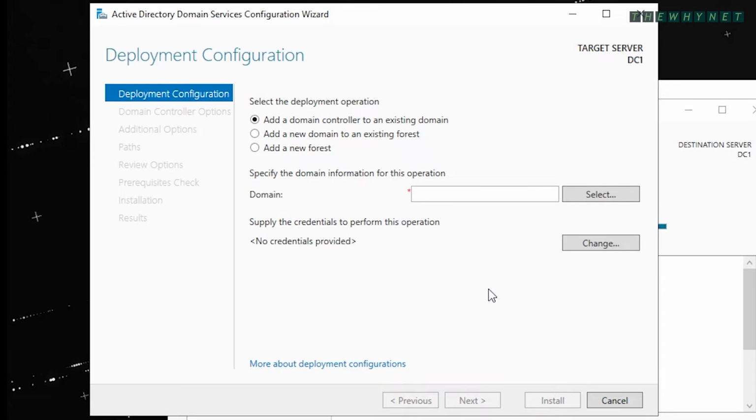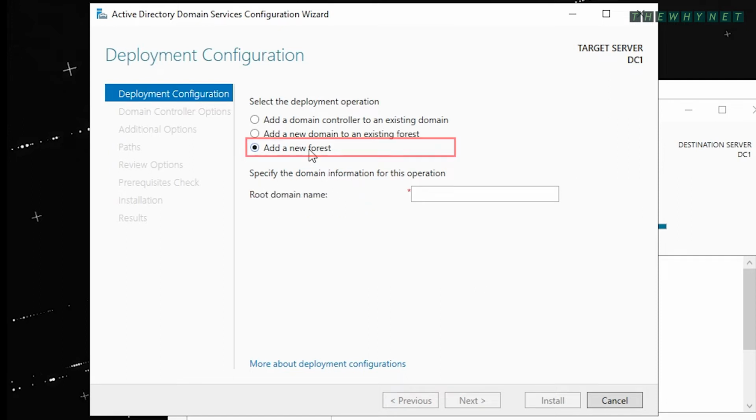Choose one of these options. If you are adding a domain controller to an existing domain, choose this option. If you are adding an additional domain to an existing forest, choose this option. And if you are creating a new forest with a new domain, choose this option. In this video, I'm creating a new forest with a new domain. After choosing this option, you can see that the interface changes slightly.